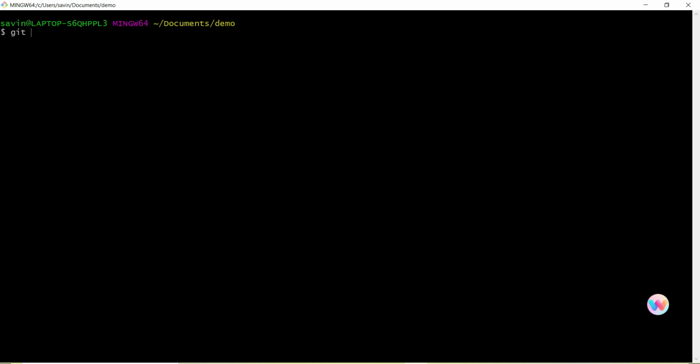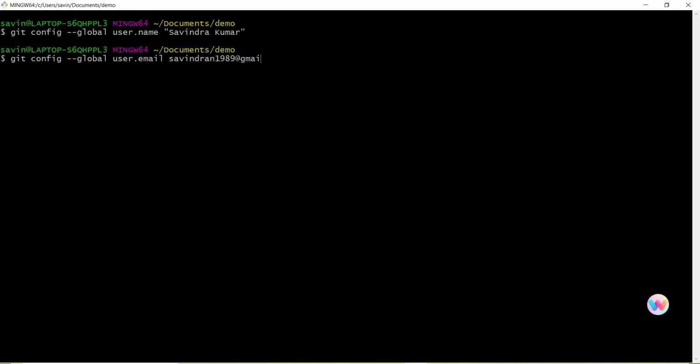Let me now use these two commands to set my name and email ID. So I'm giving this command, user.name, and my name. It will set my name as an author, and now I'm giving this command to set my email address. So this will set my email address.